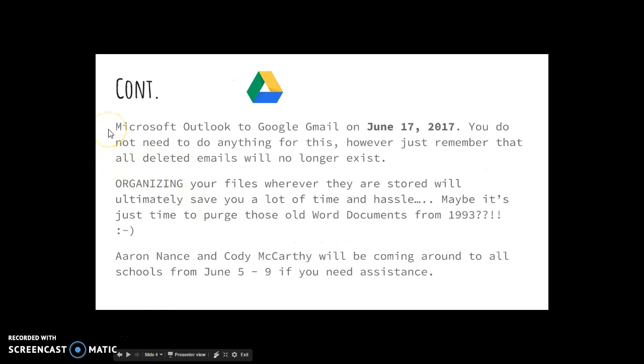This is nothing that you have to do. There's nothing to do for this, but just as a reminder, we're moving our email from Microsoft Office Outlook to Google email on June 17th. You don't need to do anything for this. Again, just remember that any deleted emails that you have in the deleted folder of your Outlook will no longer exist. Those will not be moving over. But if you have folders organized in Microsoft Outlook, those folders will go over to Google Gmail. It's just if you have any deleted ones, those will be deleted as you wanted.